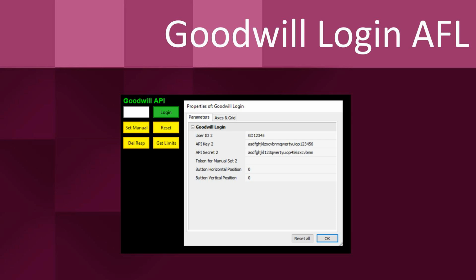We need to enter the request code in the white box and then click Login. First, the AFL will delete any existing response files and remove static variables. It will then send a login request and receive a response in JSON format, which is similar to comma-separated values. The response will be saved as a text file in the Amibroker API folder.